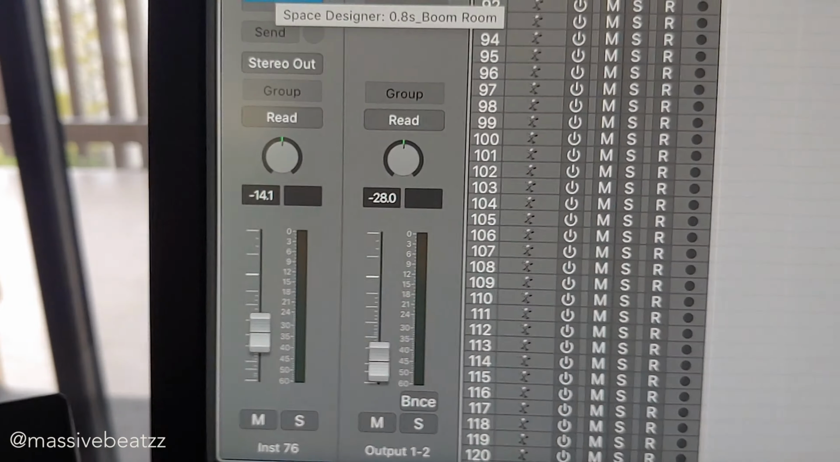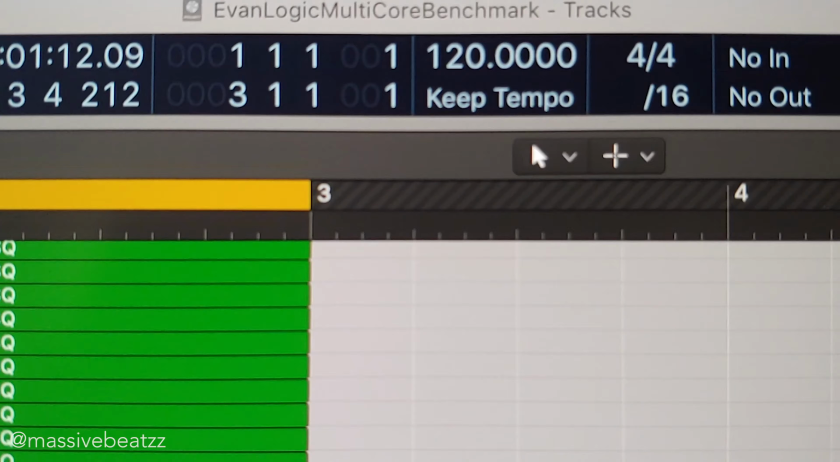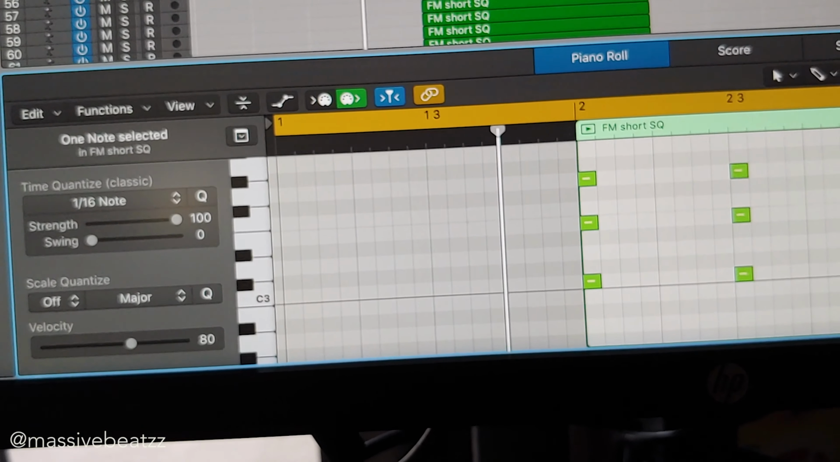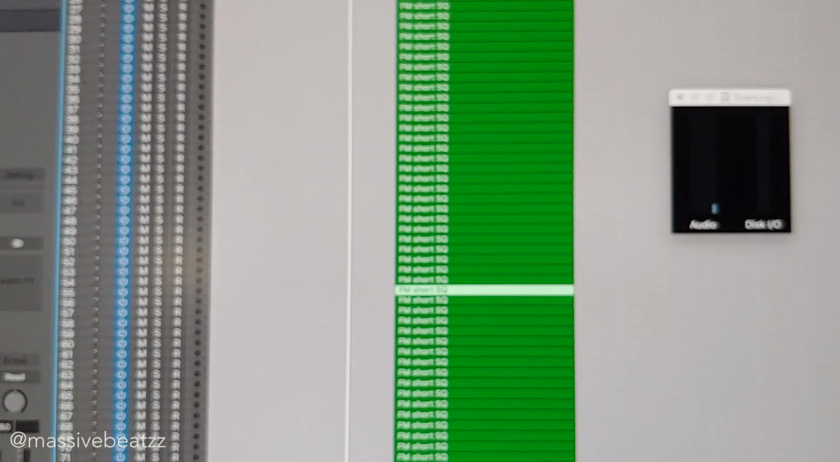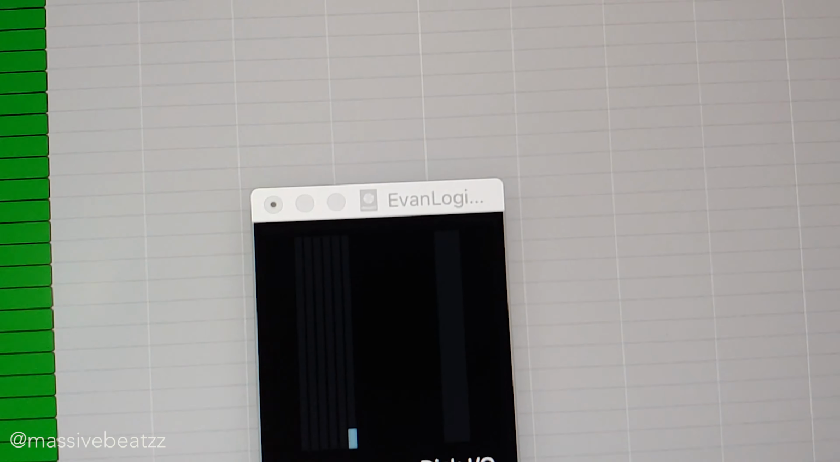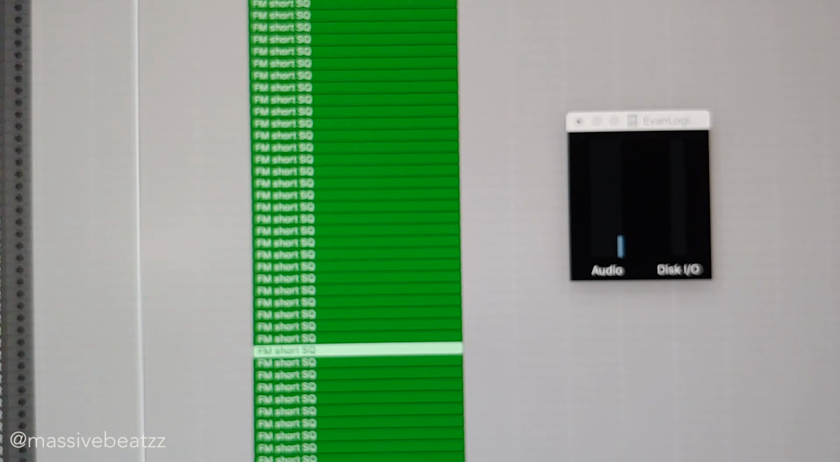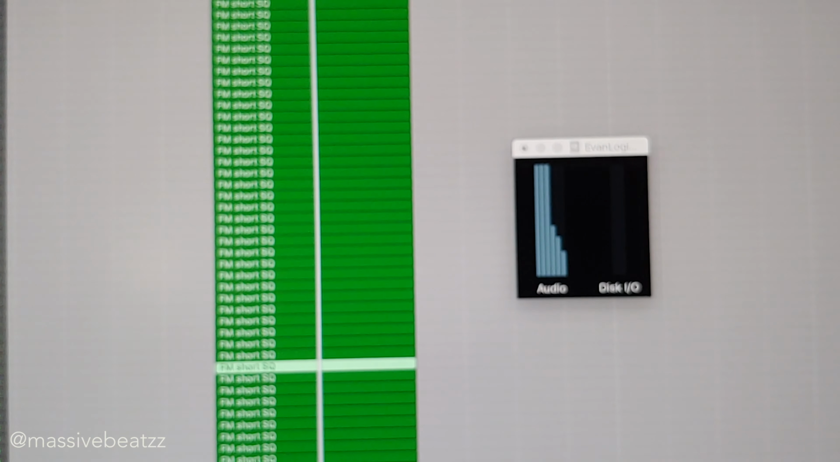So it's not like in most music where you would have that more evenly distributed, but it is a common stress test, and it's called Evans Logic Multicore Benchmark. This test has been around for a while. We can monitor in Logic by clicking on the CPU here. We click on this, and it's going to open this up. Let's see what we got going here.